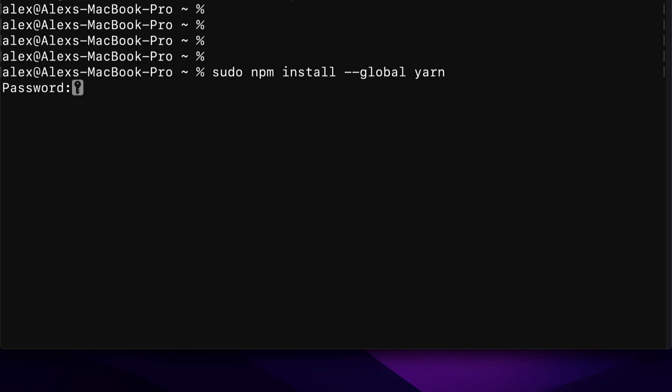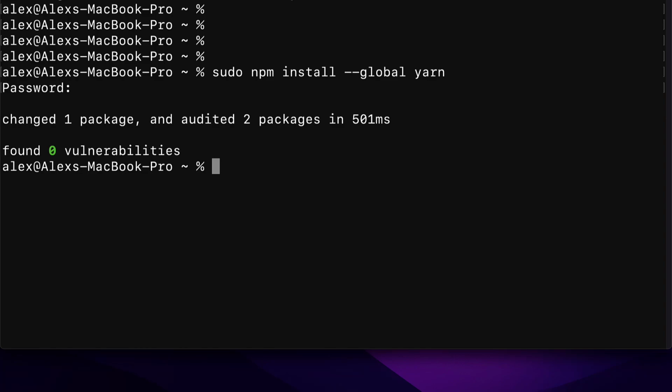Then hit enter and you'll be prompted for your computer password. You'll be prompted for your password anytime you use sudo, because if you want to run a command as an administrator, you have to give your password to verify that you are the administrator. So type in the password to your computer.